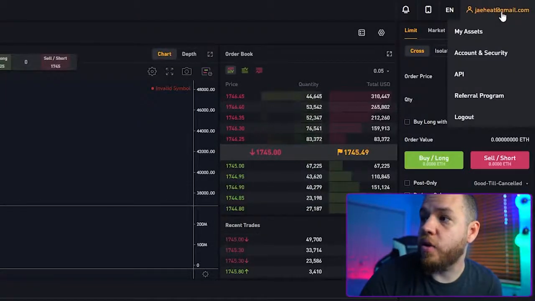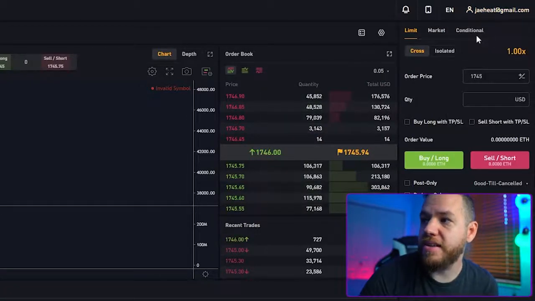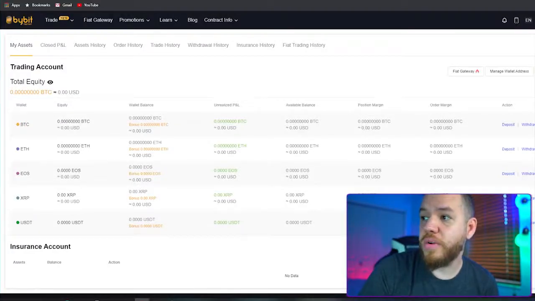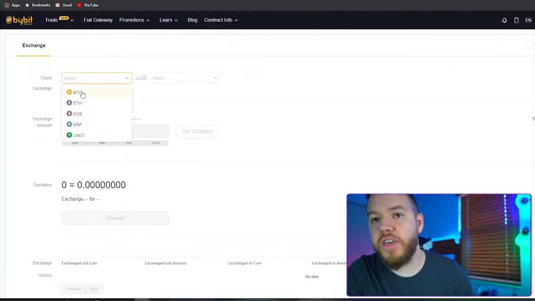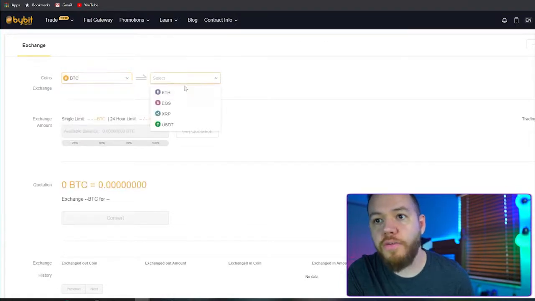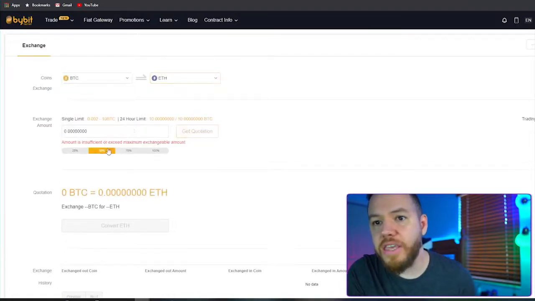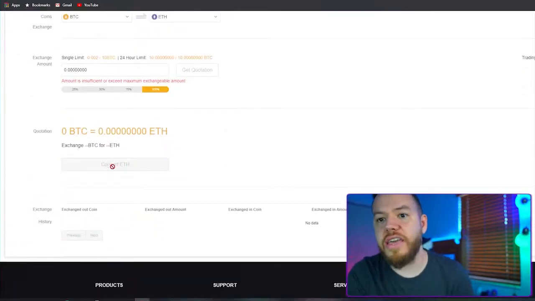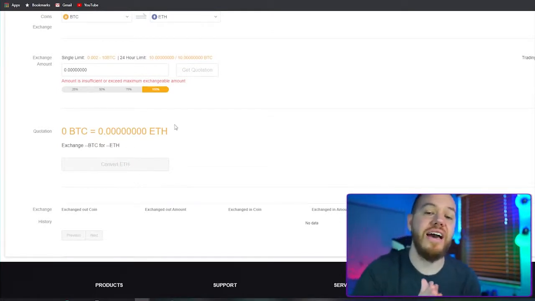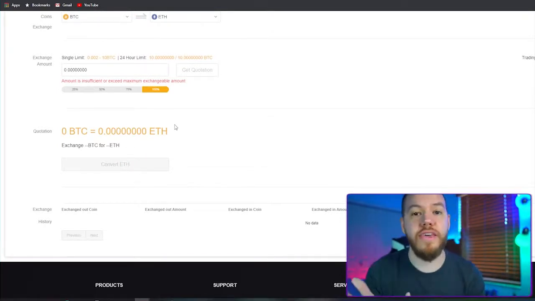So what if you have Bitcoin and you want to exchange it so that you can trade Ethereum? It's very simple. All you got to do is go back to your top right corner, hit assets. Once you're in assets, just go ahead and click where it says assets exchange. Once you click assets exchange, click the coin that you want to exchange. So let's say if you want to exchange Bitcoin for Ethereum, then click the amount that you would like to exchange and you would hit get quotation. Since I'm on a testnet account, I don't actually have anything in here to exchange. After you get quotation, then you're going to hit where it says convert ETH, and that's how you swap from Bitcoin to Ethereum or any other coin.